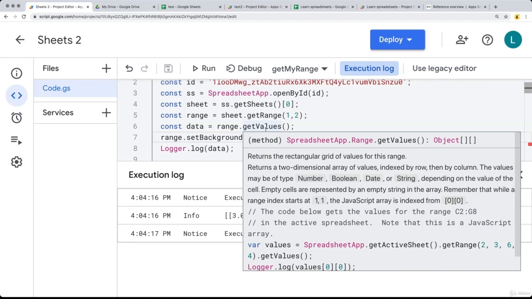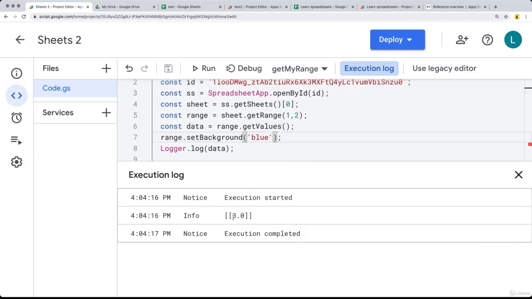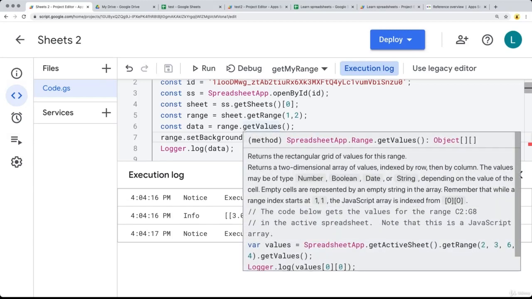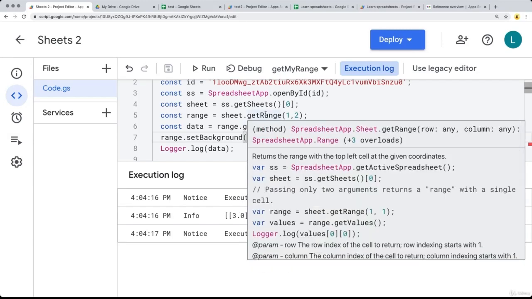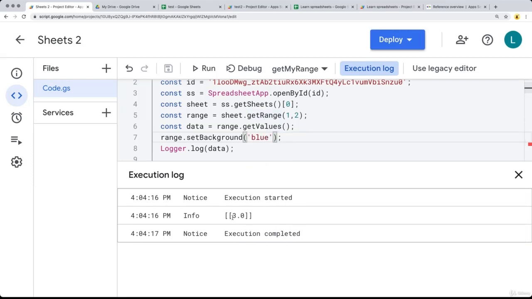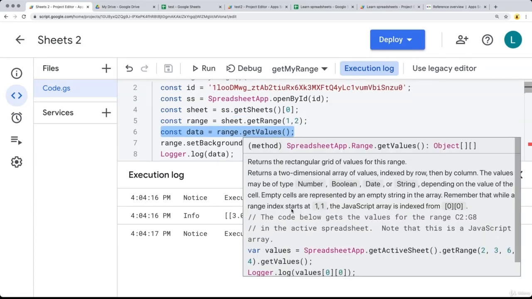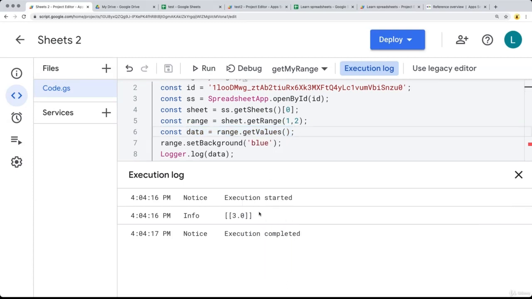And when we do have the plural of getValues, this is going to return the rectangular grid of values for this range. So it returns a 2-dimensional array of values, indexing the row by column. And what that basically means is that's why we've got this array-based data. Because this range could potentially return back multiple rows and multiple columns, that's why we need to have that multi-dimensional array structure, where when we are selecting the range, this is again returning back the 2-dimensional array. So each column is going to be comma separated, and each row is going to have its own array.